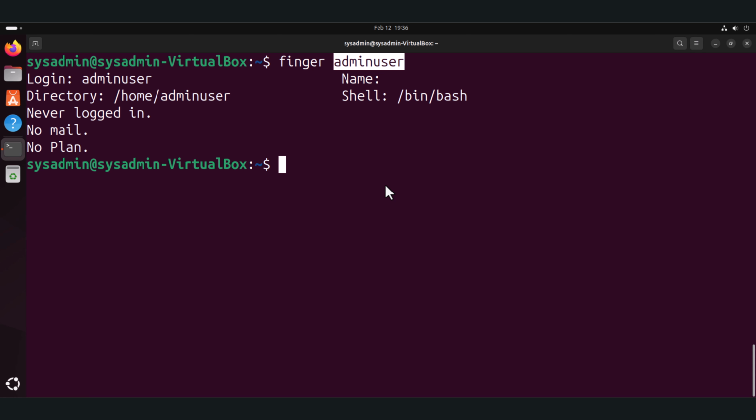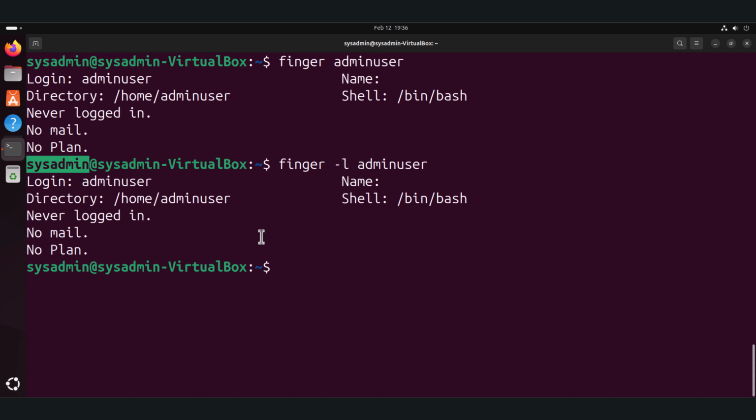The next use case is checking the user's last login. If you want to check when a user last logged in, you can run finger. The admin user is my Linux user on this Ubuntu machine. I have logged in with the sysadmin user. This user I have logged in recently. So I want to check when the admin user last logged in. This is useful when you need to track login activities of a particular user. You can run the finger -l command followed by that username.